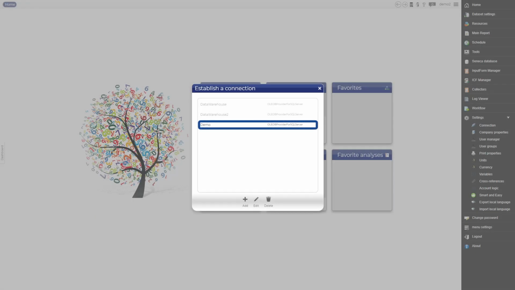And that's how you can set up a new database connection in Seneca Software. By following these steps, you ensure a reliable connection to your database, allowing for efficient data management and analysis.